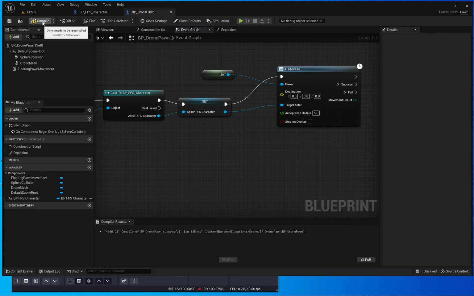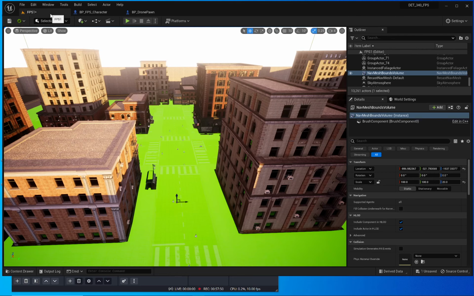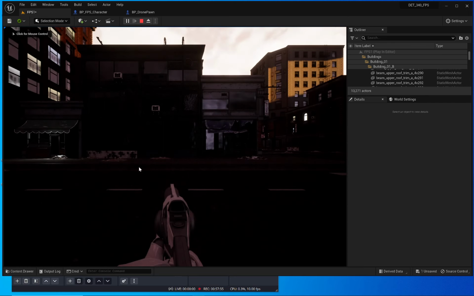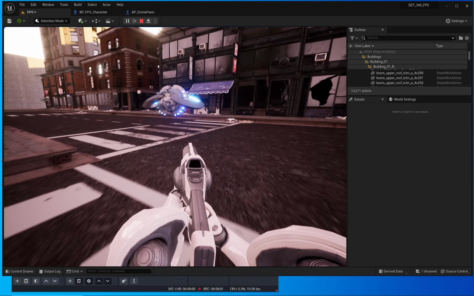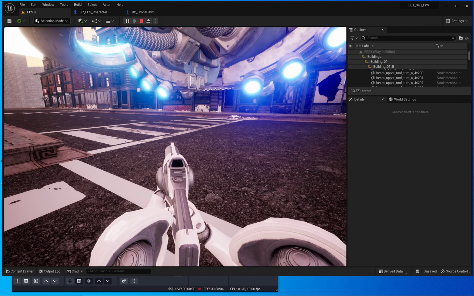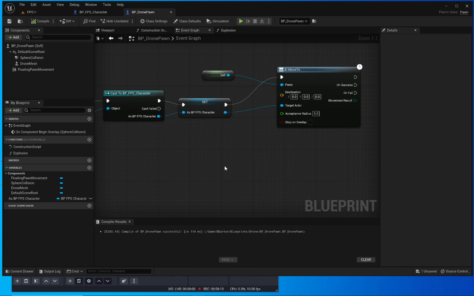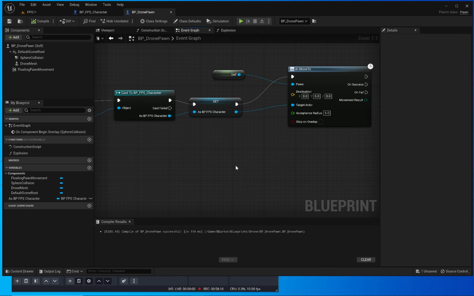Now, if we've done everything correctly, if I go back to my first-person shooter and run, now if I move towards it, whoa, it comes right after you. Then something's wrong. Oh boy. I'm literally stuck inside the mesh. Yeah, that's why we have it explode, because it will stick to it. It continues trying to move towards us. It's scary. Make it stop.